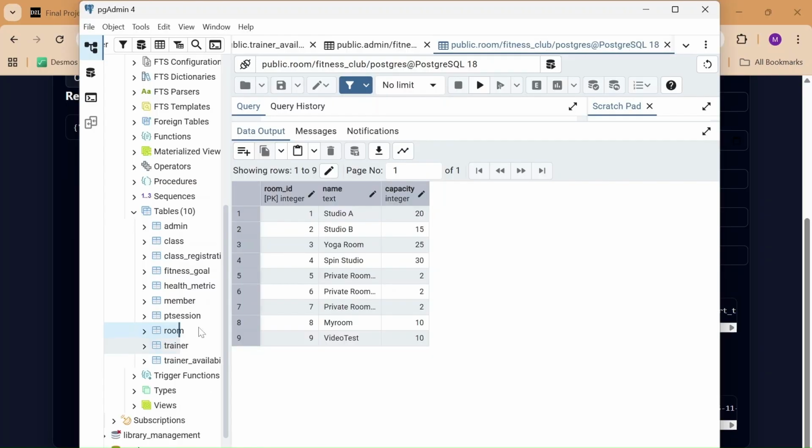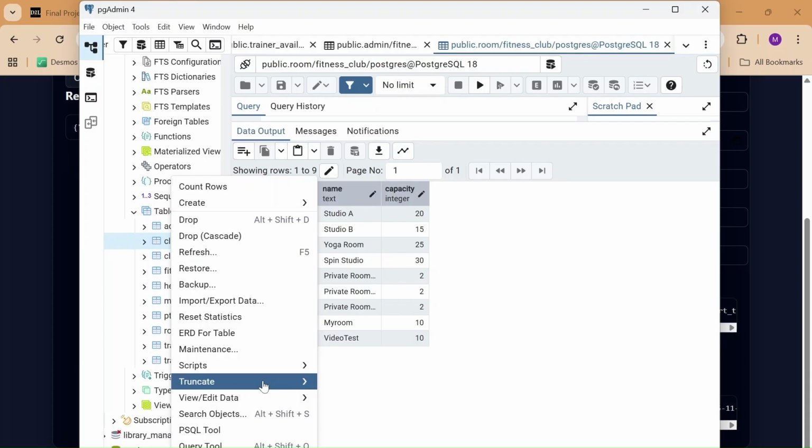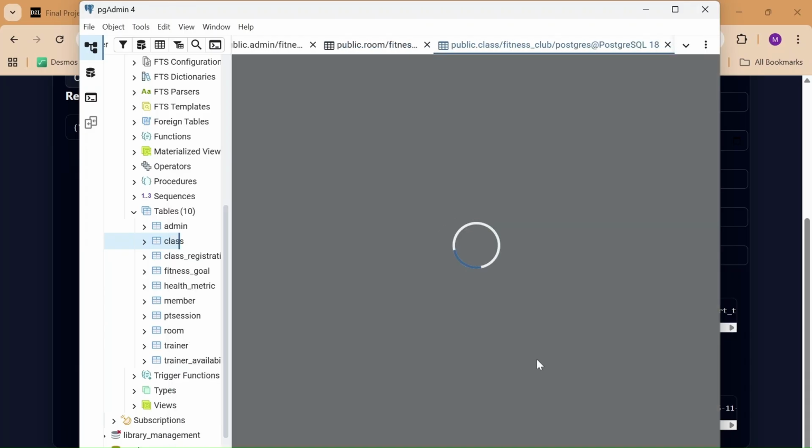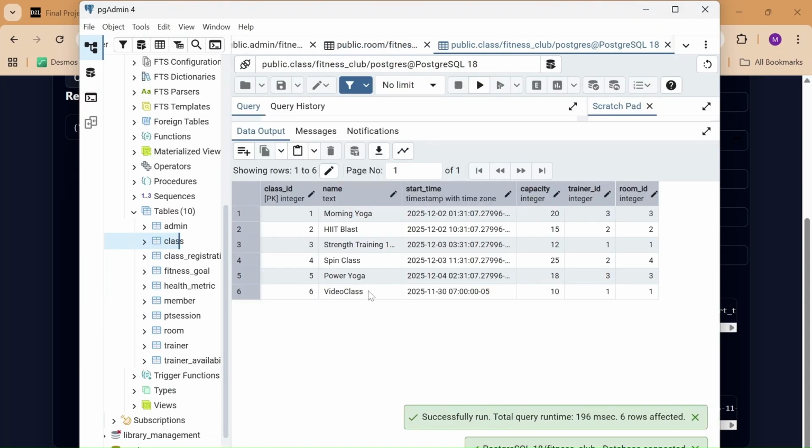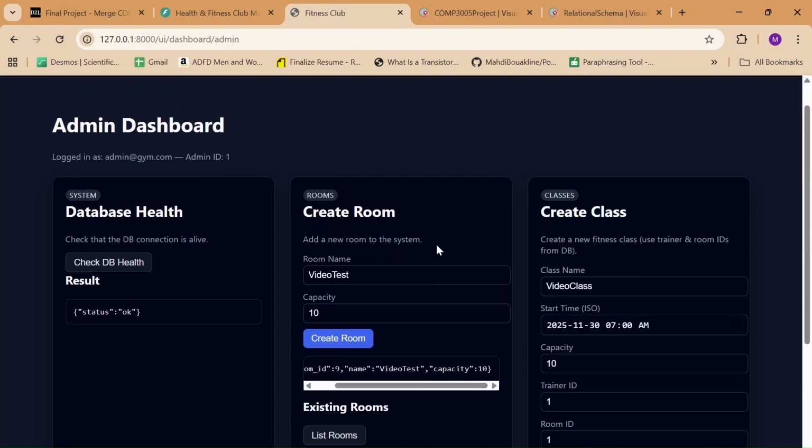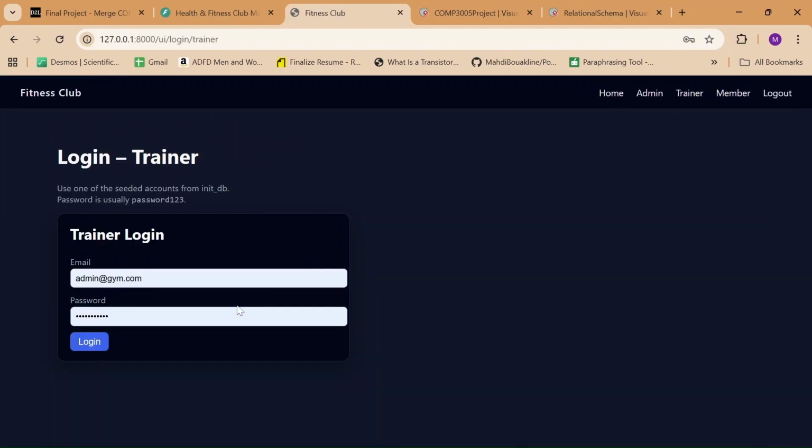Once again, I can show it here. If I go to class, view data, video class is right there. Perfect. Now let's move on to trainer.